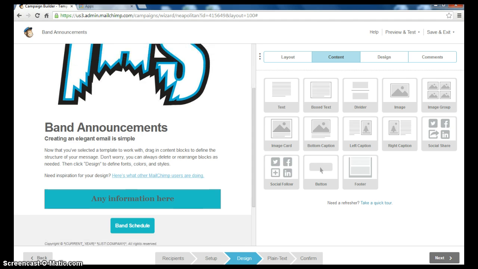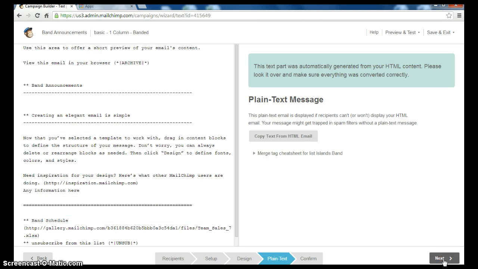Once we get all of our announcements and everything laid out exactly how we want it, it's time to hit next and go on to the next step. Here, use this area to offer a short preview of your email's content. Plain text messages. This plain text email is displayed if recipients can't or won't display your HTML. Hit next.